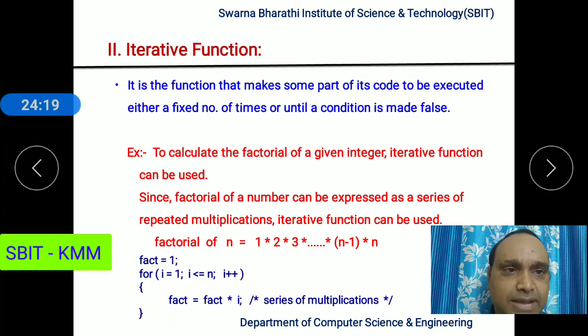We will take an example where a set of statements are to be executed repeatedly to accomplish a task. One example is to calculate the factorial of a given integer. So there you can use an iterative function, since the factorial of a number can be expressed as a series of repeated multiplications.